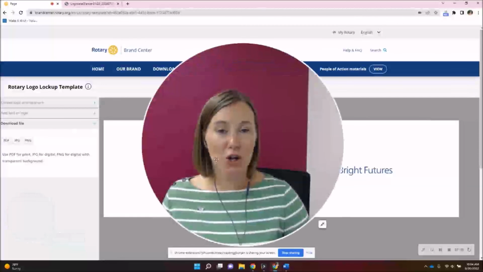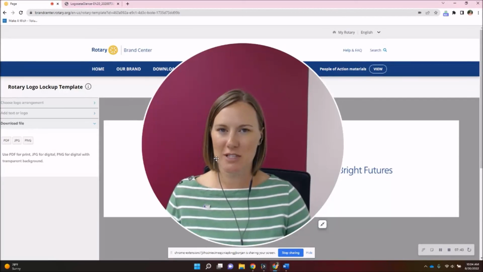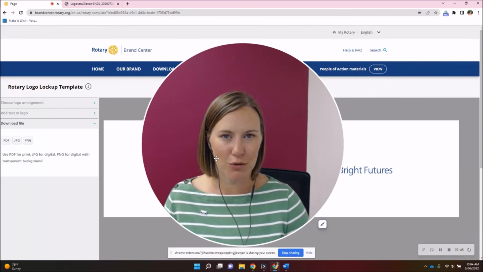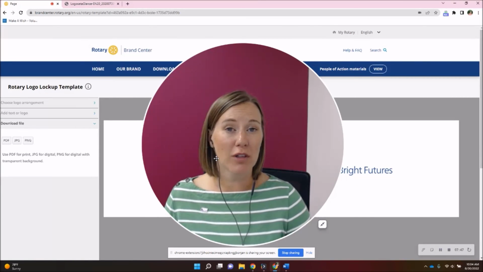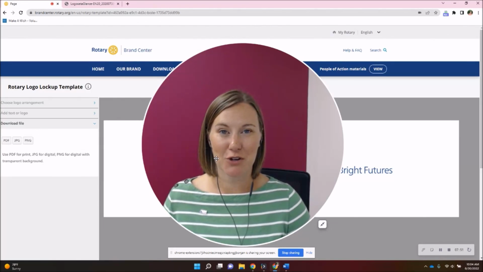So I hope this little overview in the new Brand Center shows you how to make a brand compliant, super simple, straightforward, and beautiful Rotary logo, whether that's for your club, your district, a Rotaract logo, an Interact logo, or some partnership that you're doing in the community.